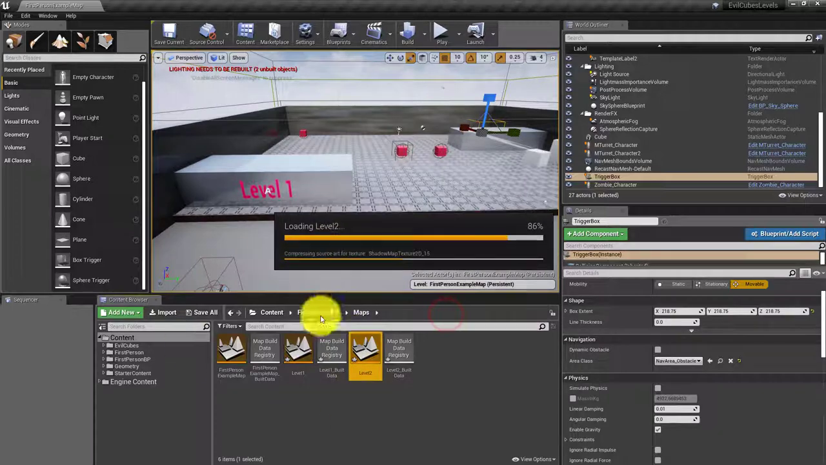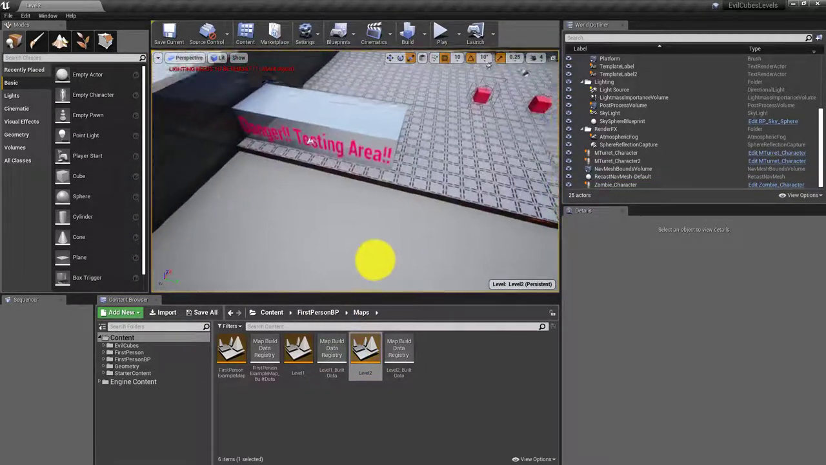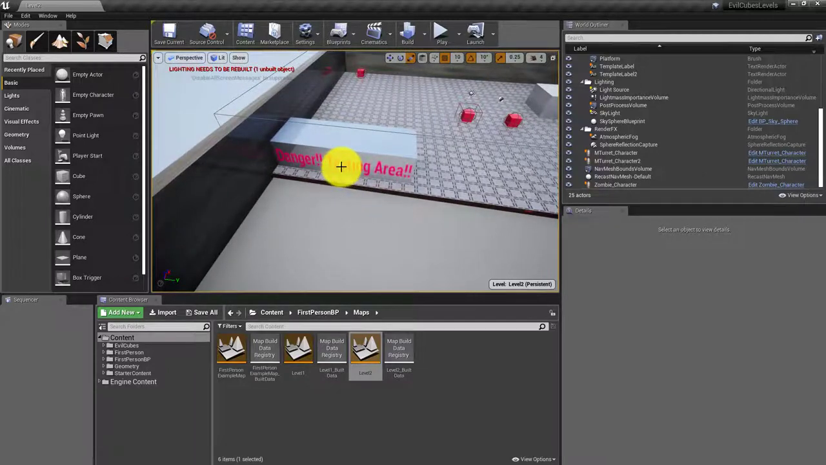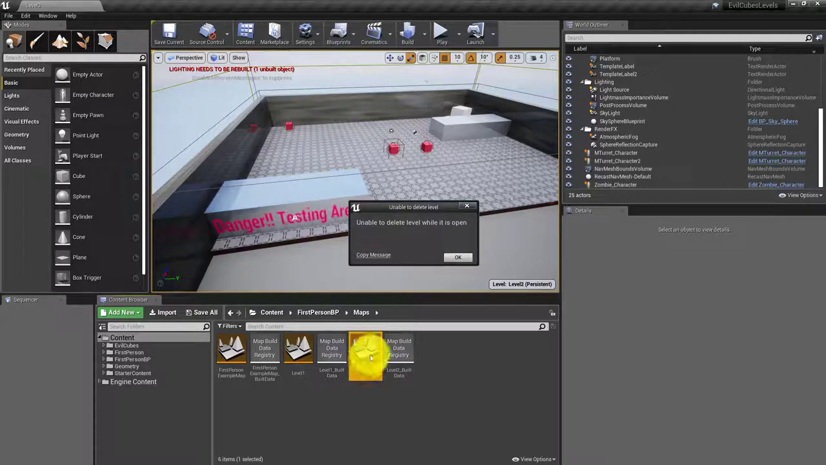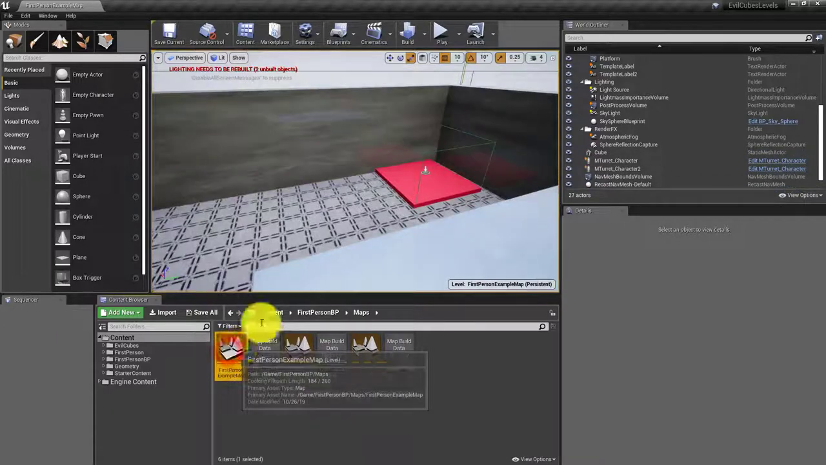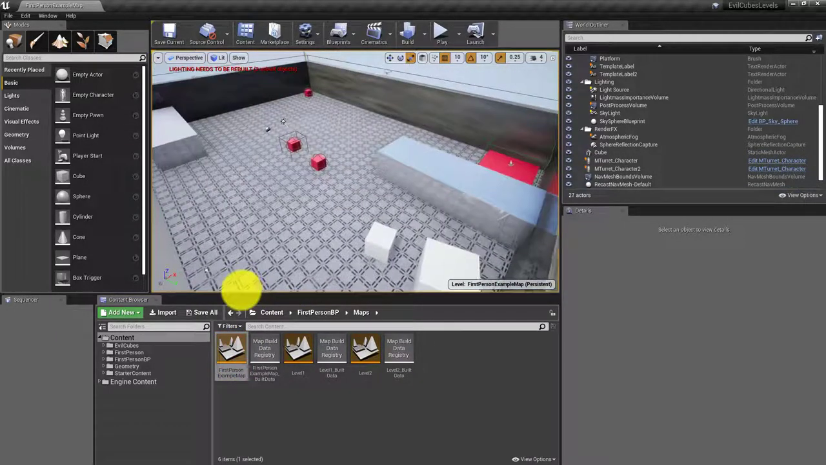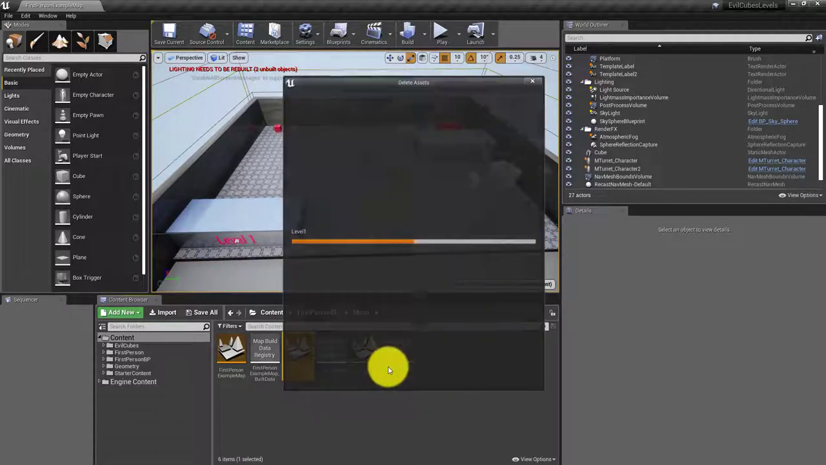It's asking us to save all the changes we made to level 1, and now we happen to be in level 2. Okay, so that was a boo-boo. Do you want to save changes? You want to delete? Okay. And let's see if I actually made all my changes. I made all my changes to the wrong map. That's okay.